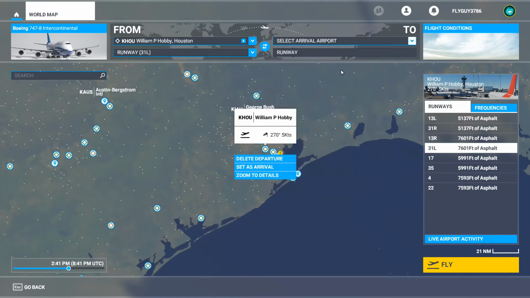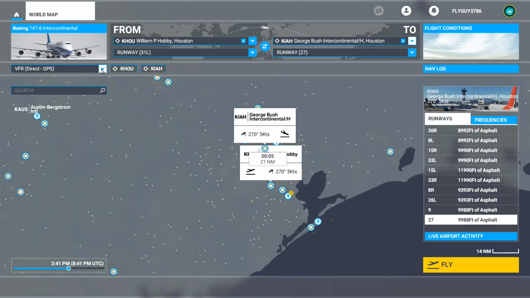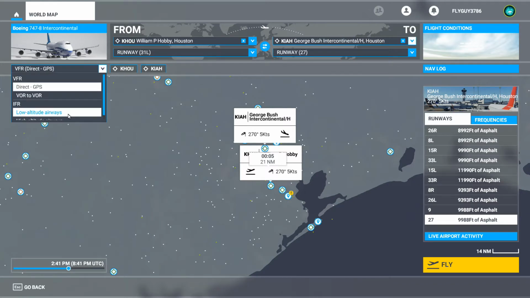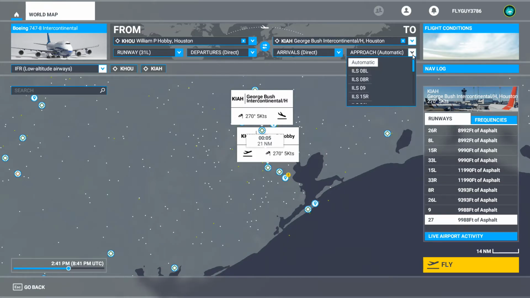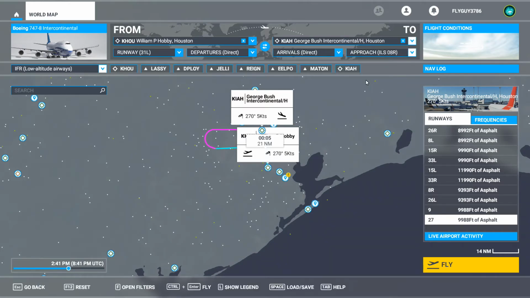Now, over here under the plane, scroll down to Low Altitude Airways, and then select your ILS runway. So we're going to select ILS 8R, and it's going to take us to the airport and land us right on that runway without me having to touch almost any of the controls. The autopilot and auto approach will take care of the landing, and we're going to change also the flight conditions.